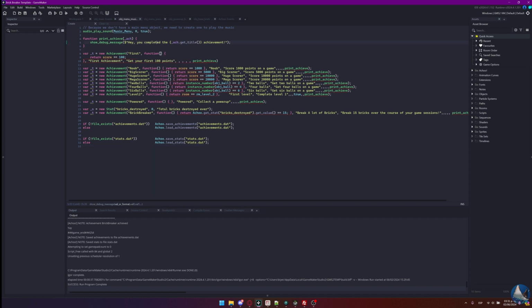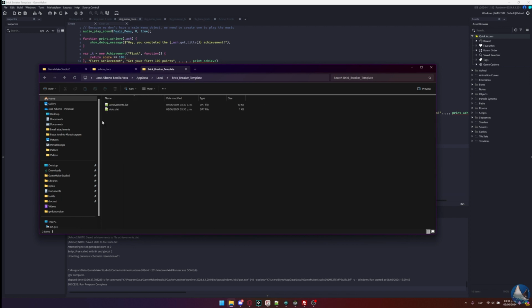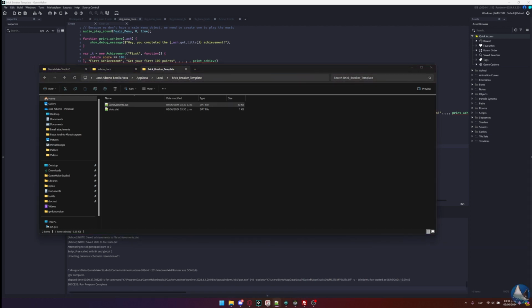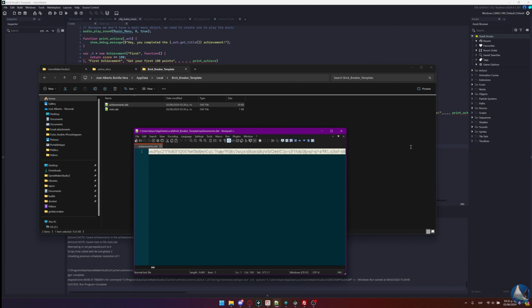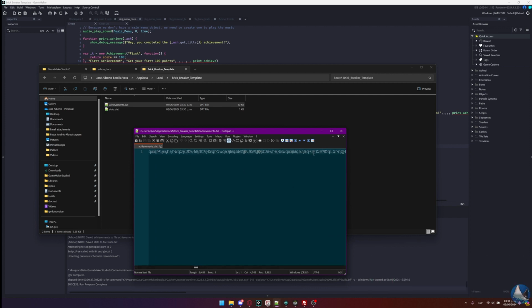And by the way, I'm going to show you the files. So the files, achievements, and stats are saved in the same place GameMaker saves and loads files, which is the local app data directory. So we can take a look at this brick breaker. I'm going to open it real quick just to show you something. So if I open it here, you'll see that this is the file.